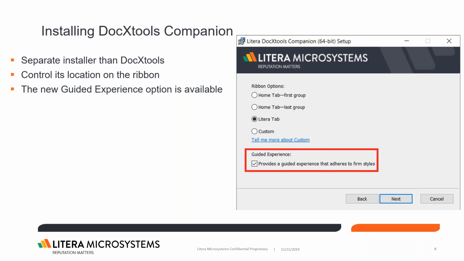You'll notice the new Guided Experience option, which is coming in the next release of DocXtools Companion. If you want to turn on this new numbering feature, the only way to do that is here, in the installer via that checkbox. If you want to use DocXtools Companion in the original mode, you can still do that if you like the current way that things are running. Or if you want to install both options, because let's say one office likes the original mode and the other office prefers the new Guided Experience, you can do that as well.